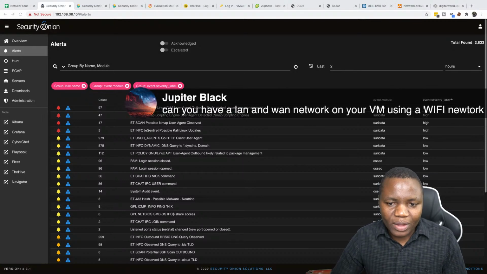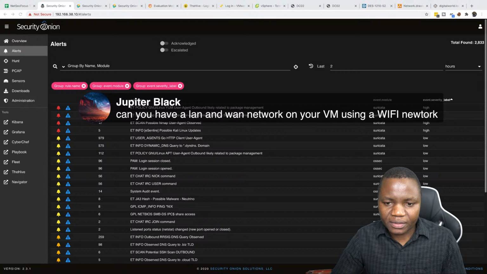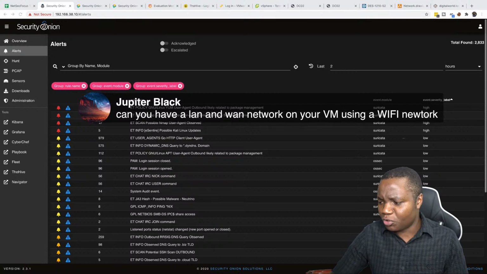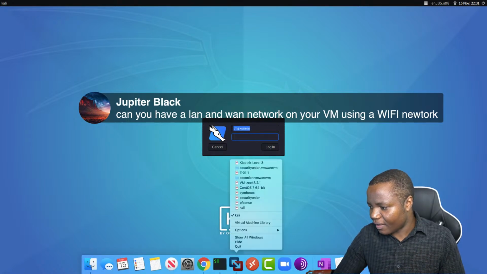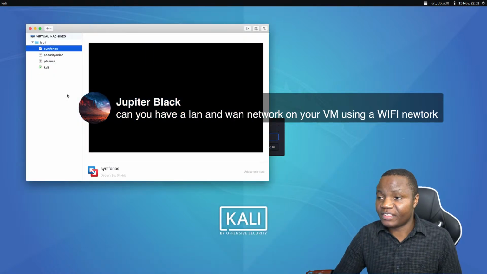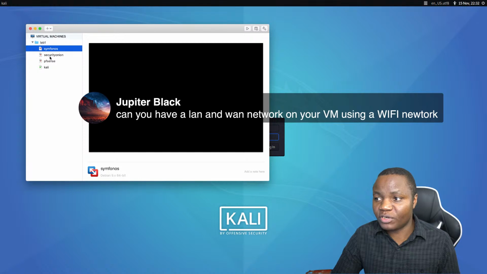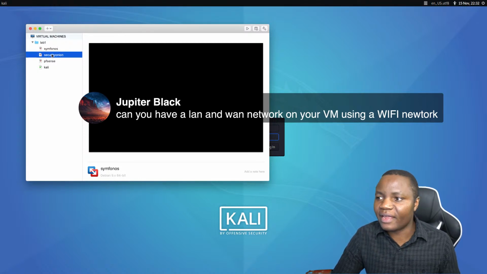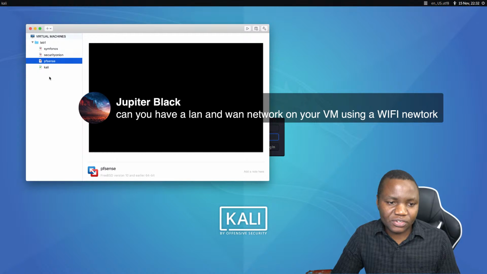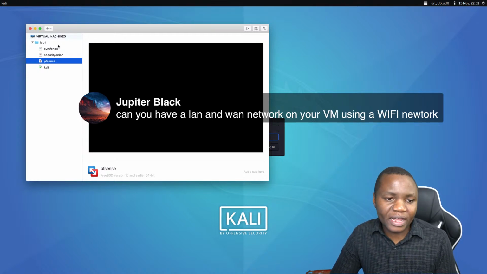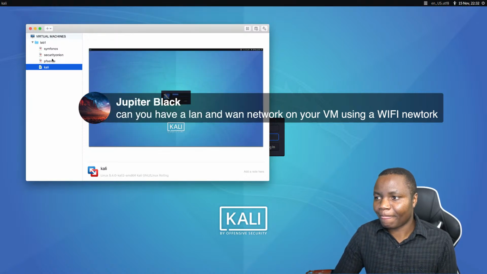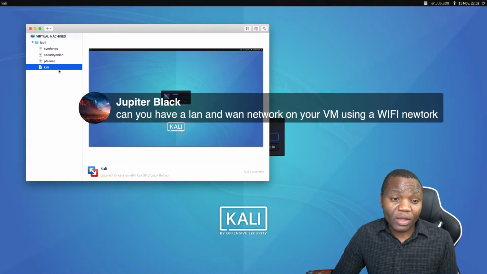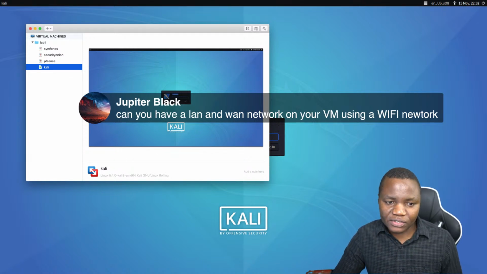Can you have a LAN and WAN network on your VM using a Wi-Fi network? I'm not sure if I'm following what you're saying, but this is what I have right here. This is a simple lab that you can set up. I'm not even running this. This one here has a pfSense, but you can just set this one up with 2 network adapters, LAN and WAN. And this is the Kali that I'm using. And this is connected to my Wi-Fi, which is connected to my lab. My lab has its own Wi-Fi.